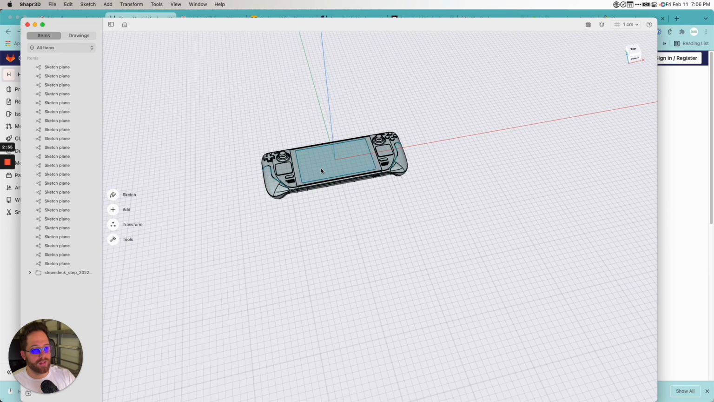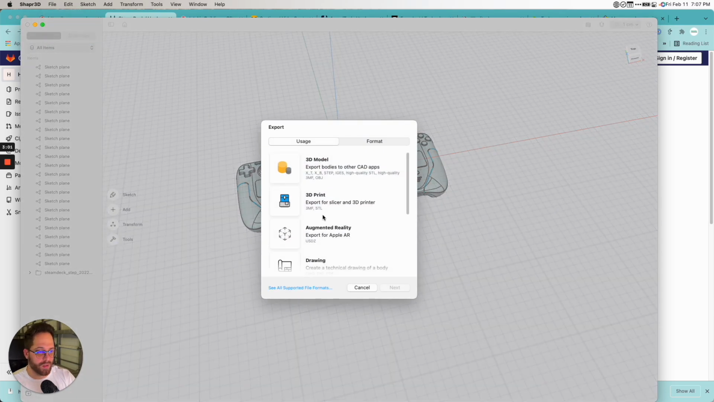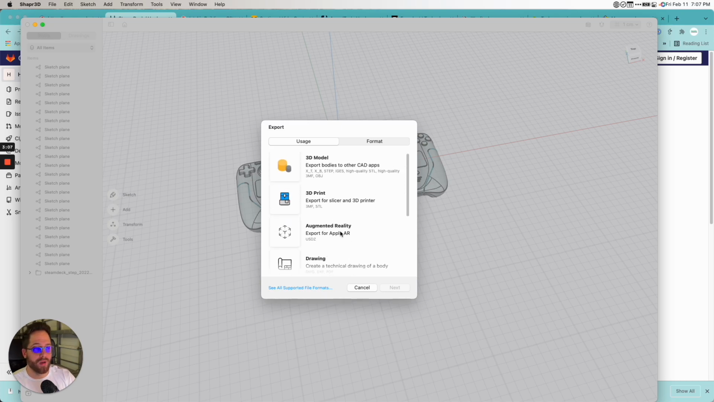Now a cool thing about it is, if you're using this software, you can export it as an AR version. Look at how many file types you can export, like a drawing. You can do crazy things with this. The cool thing I like is augmented reality, so you can see it from your phone. If you have an iPhone, you can export the file, put it on your phone, and right away you have the Steam Deck in front of you, so you can see it in real time.